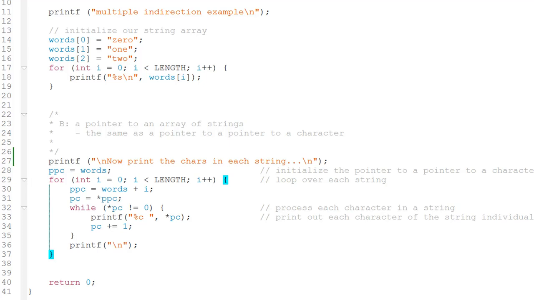PC, the pointer to char, is then also moved to point to the first character of the string pointed to by PPC. I do this by dereferencing the PPC pointer, star PPC, to access the pointer PC to which PPC points.